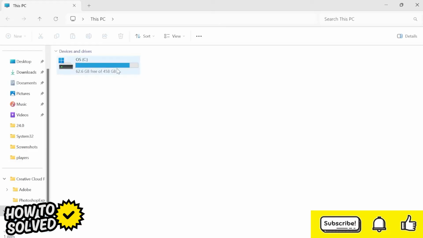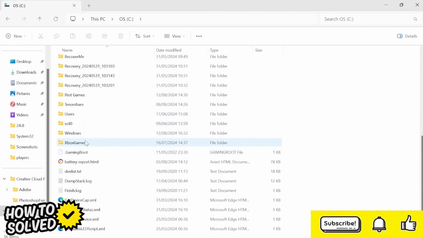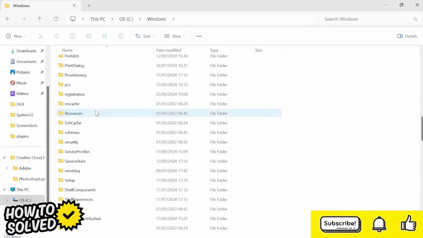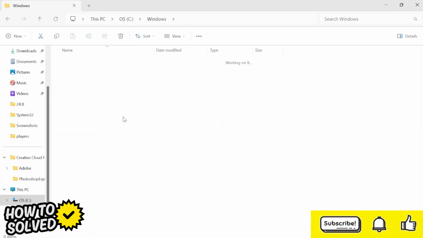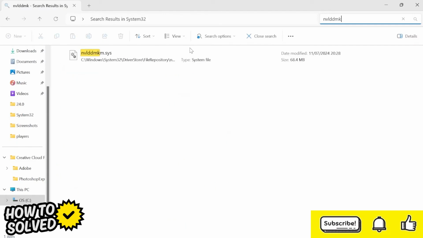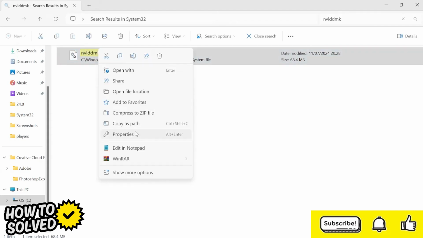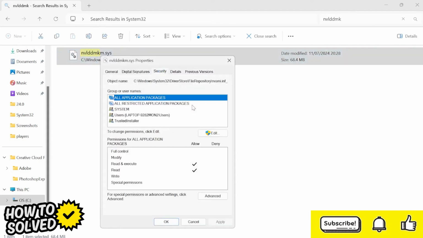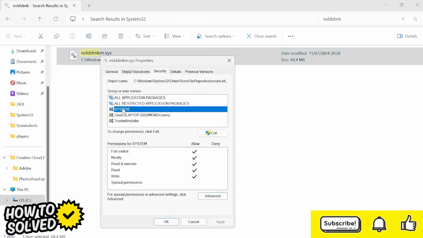The last thing we're going to do is head over to our File Explorer, come over to your C drive, inside of Windows at the bottom here, come down to System32 and come inside of this folder. And then using this search box at the top here, we're going to type in nvlddmkm, and that should bring up this file here, nvlddmkm.sys. So we need to right click on this file and come over to Properties, inside of the Security tab, and inside of Permissions, we just need to make sure System is set to Full Control here. So make sure there's a tick next to Allow, and then press Apply and OK to save your changes.